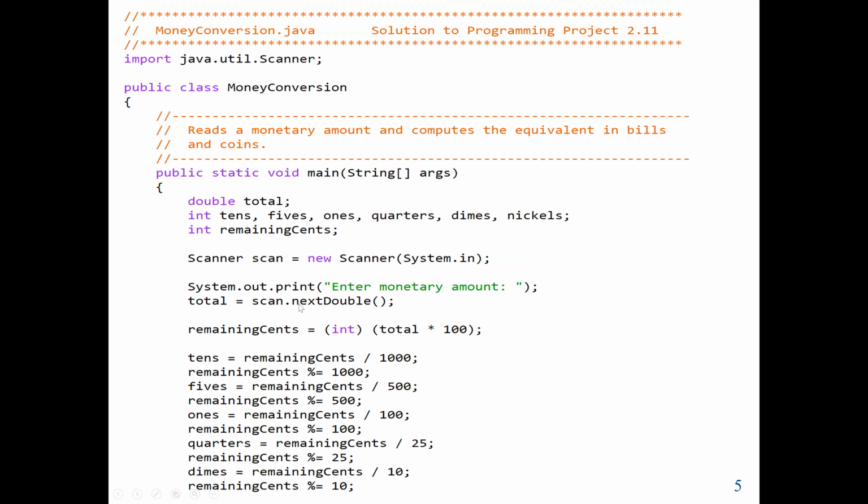We store, again, if it's int, then we're going to say scan.nextInt, or float, we say scan.nextFloat. So we get the input to the total. Now we need to convert it. So the total can be, let's say, $20.30, so it will be 20.30, etc.